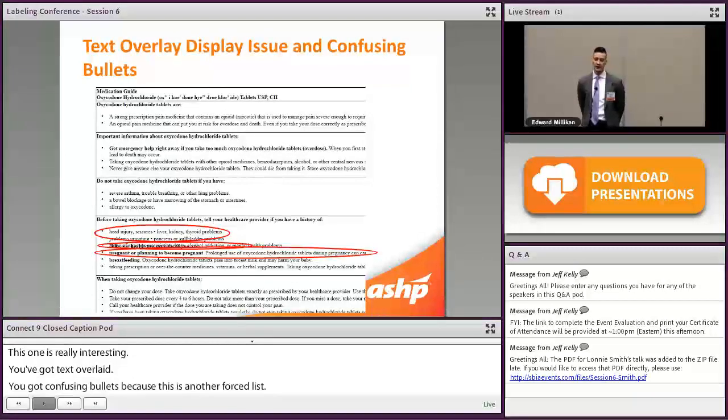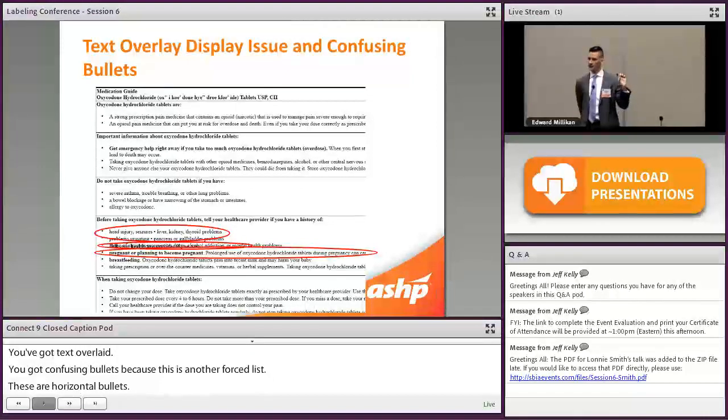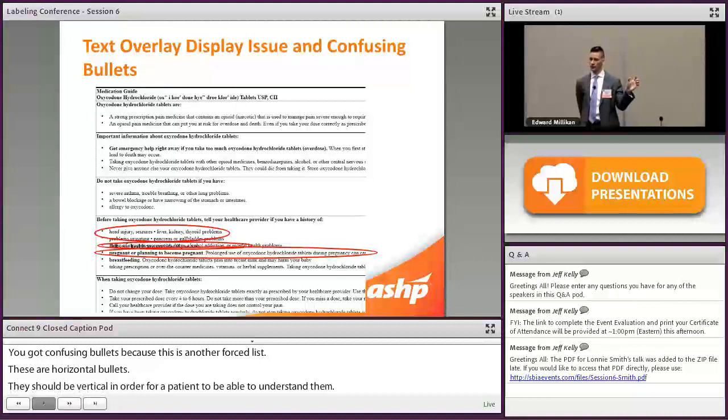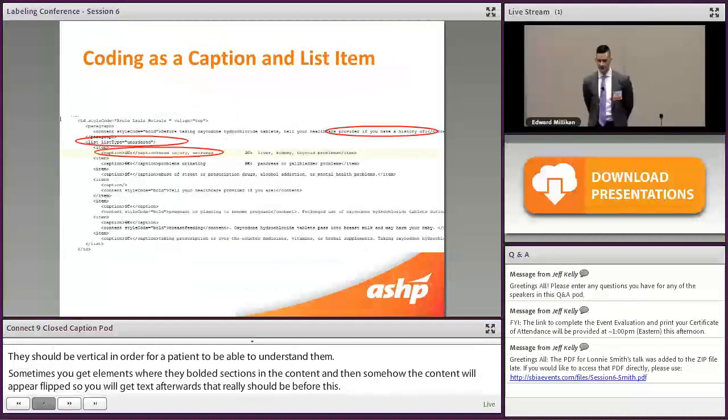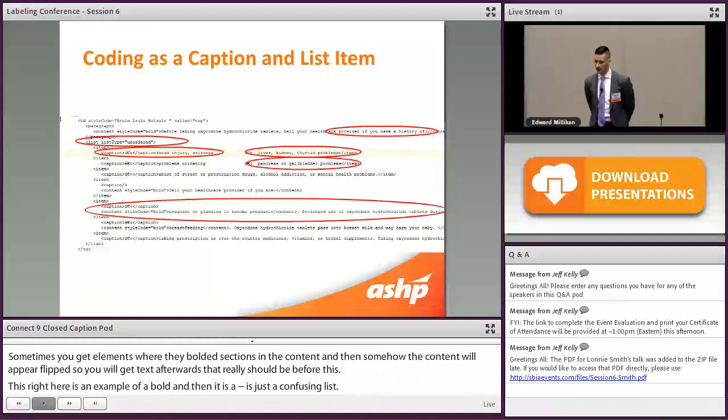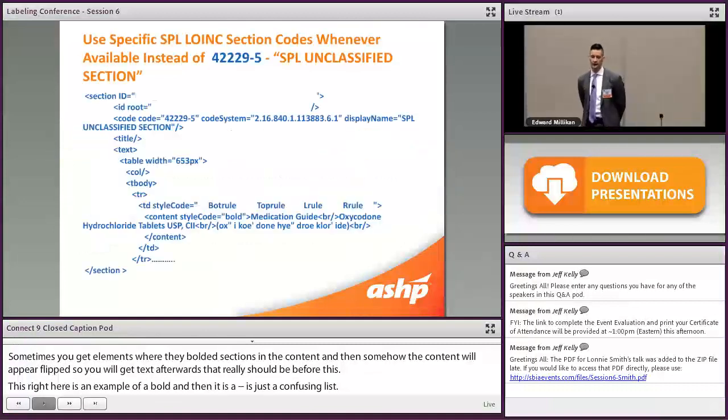And sometimes you get elements where they bolded sections for content, and somehow the content of the bolding section will appear flipped. So you'll get text afterwards that really should be before this. But this right here is just an example of a bold, and then it's just a confusing bulleted list. And if you look behind the scenes, this is coded as a list, but the issue is these caption elements with high bit characters that make it difficult for the patient to try and understand this content.